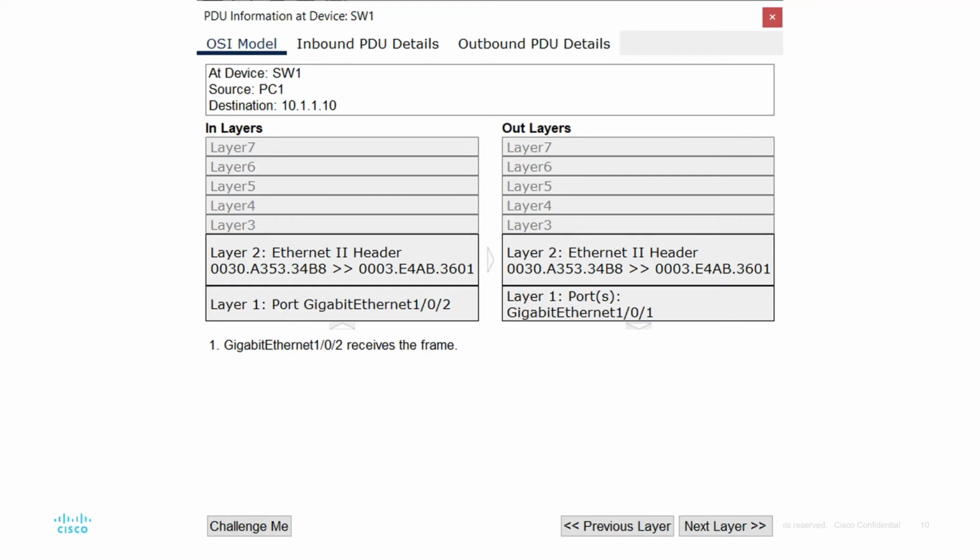As we can see here, in the frame going from PC1 to R1, the first leg, the source MAC address is 34B8, that of PC1, while the destination MAC ending in 3601 is that of the ingress interface of R1 acting as the default gateway.